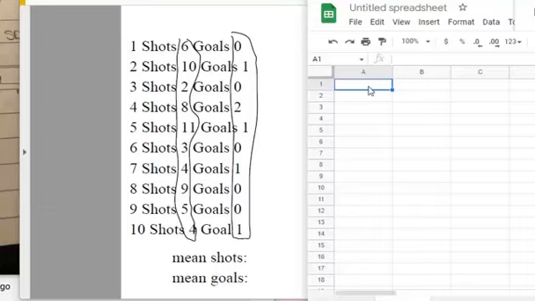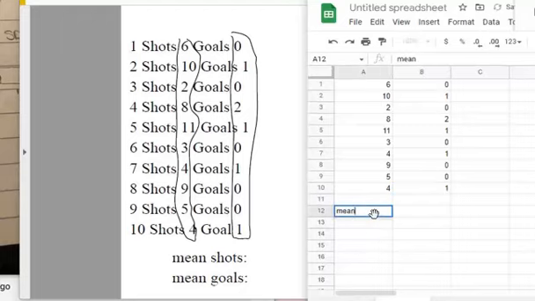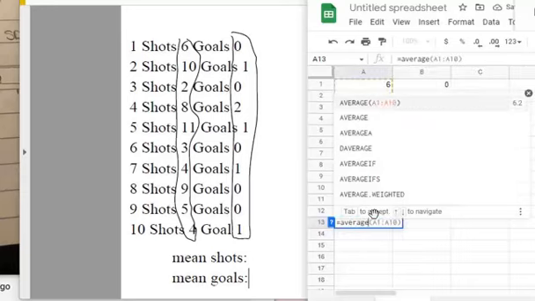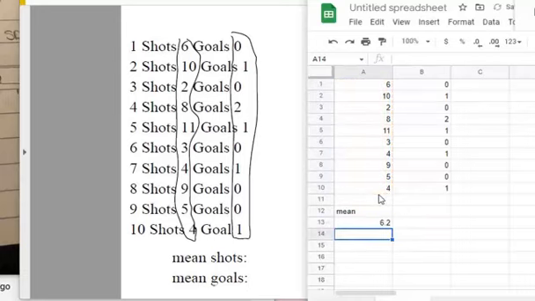I'll type in the first column, and I'll type in the second column. Oops, last one was 1. Okay, so a quick way of getting the mean is you type in equals average, open a parentheses, click and drag, and then close the parentheses. So there, we calculate the mean shots.